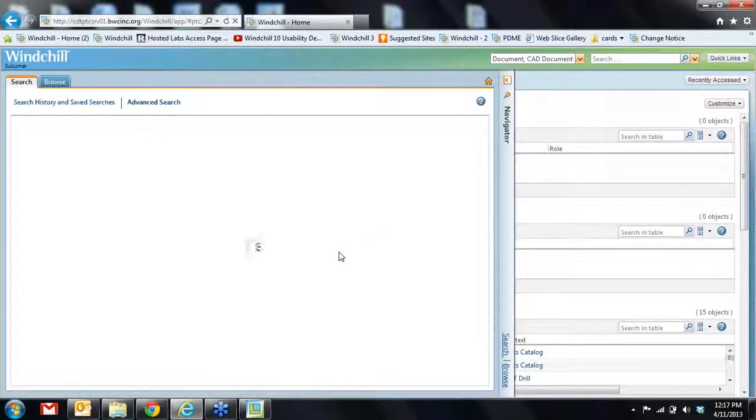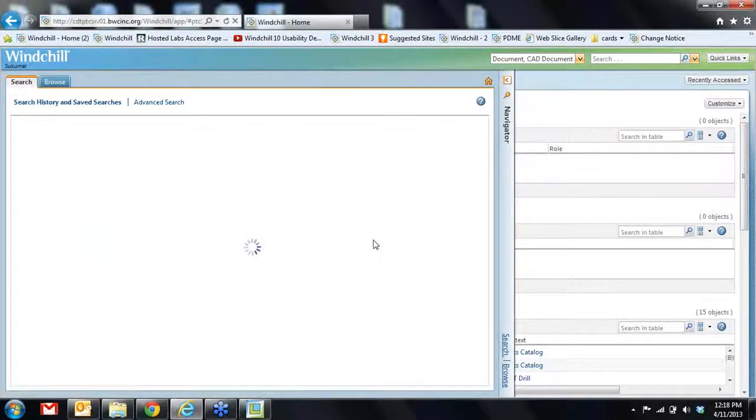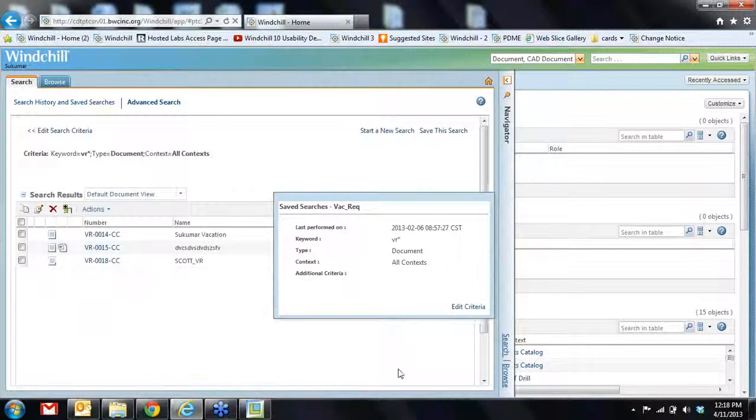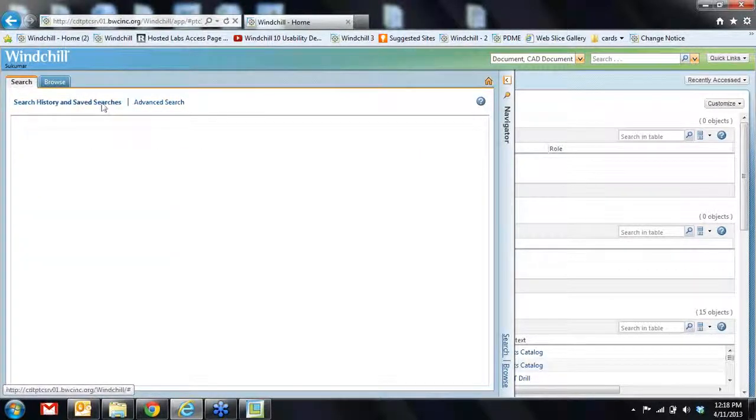So you just click on that. It's going to go ahead and search and show you all the specification documents which are in the released state. You see, you can also have specific numbering schemes. So you can go back. You can look at, say, vacation requests. See, I have also created a vacation request right here. And you can see that vacation requests have their own numbering format. So each document type can have its own numbering format. You can go ahead, edit this criteria, and change it and search again. You can go back.